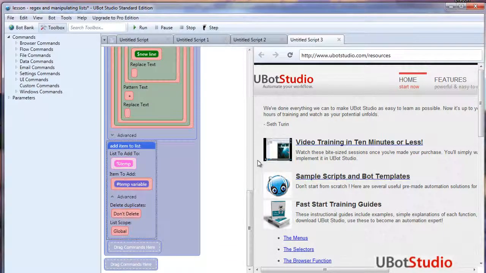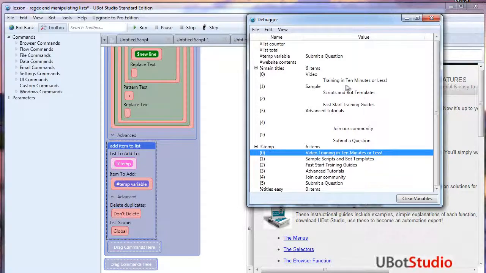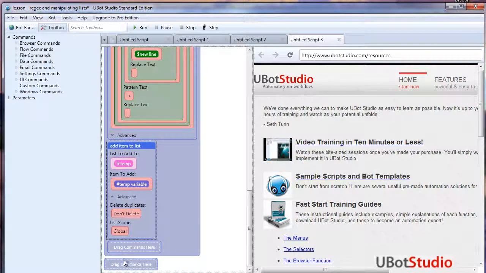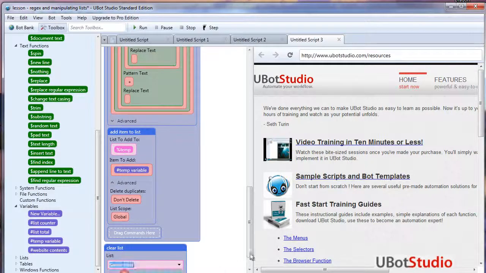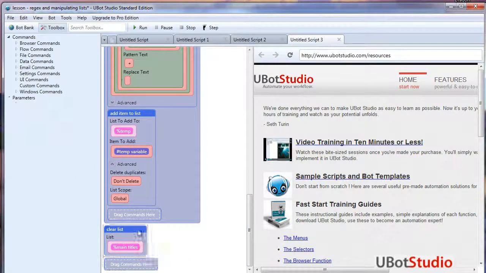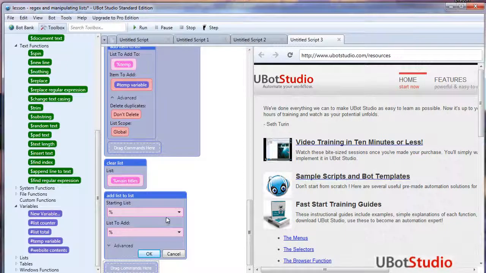Now, the last thing I'm going to want to do after everything is said and done is I need to get the temp back into the main content, or main titles. So I have to clear the original list, which is main titles. I'm going to just do add list to list. Starting point, or the starting list, and the list to add, which is temp. Once again, I'm going to say it to not delete duplicates.